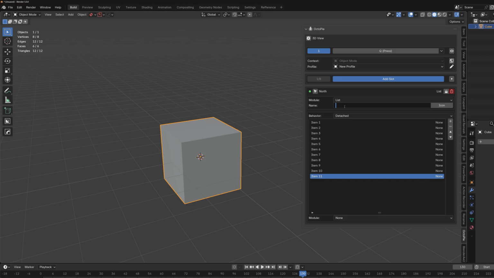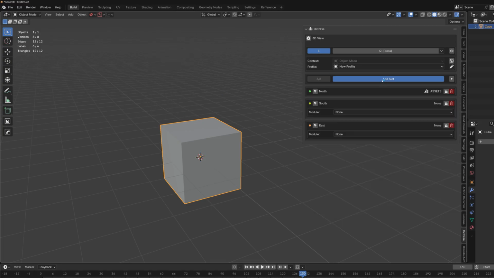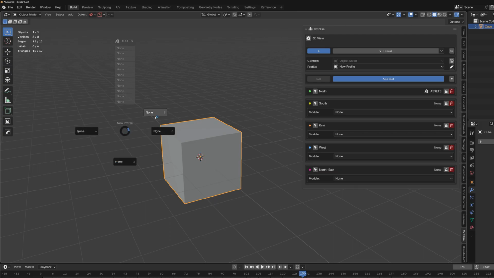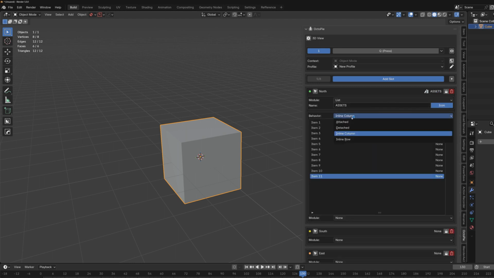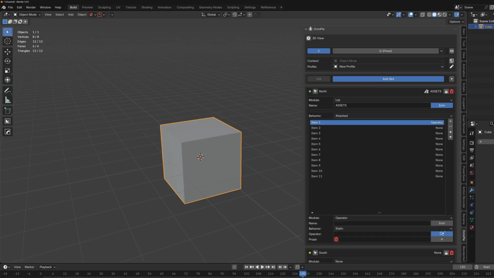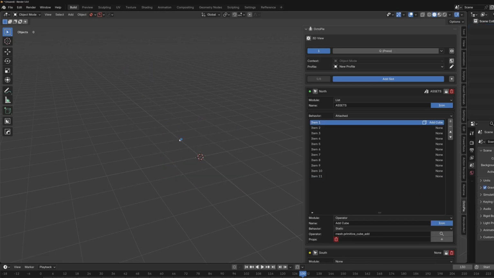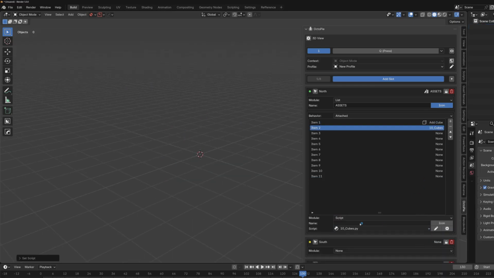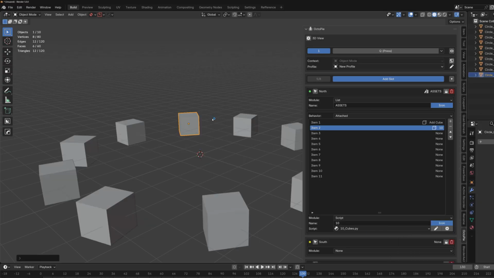Let's quickly rename the list to Cool List. Or even better, maybe we should rename it to Assets. We can also make the list inline. So let's add a few more slots, just to see how a list can work as part of a full Pie setup. We can also set it to display as a row. A list can contain all the modules we have already gone through. That means we can build large libraries of our assets, scripts, operators, menus, shortcuts, or any other functionality.